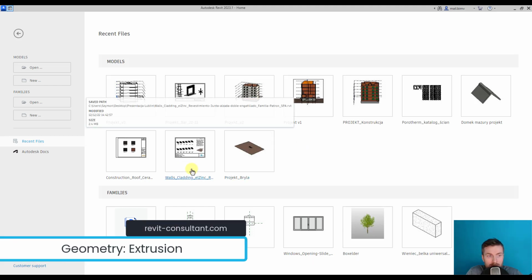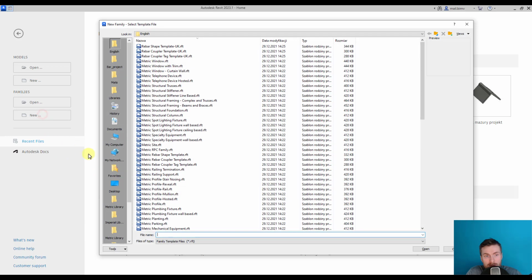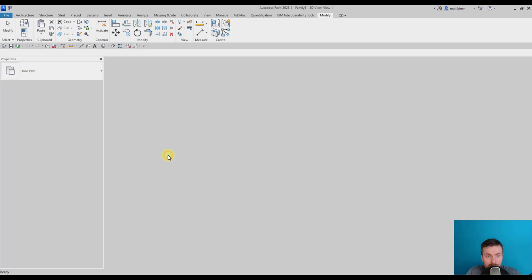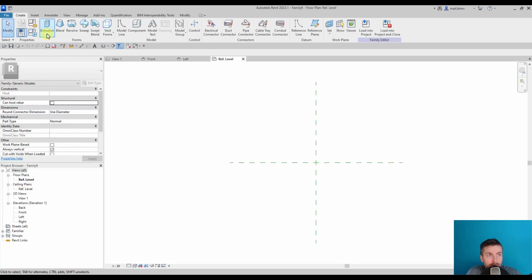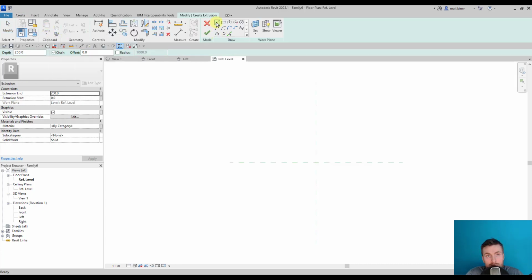In this lesson, we will step back for a second from the parameterization process and focus on modeling. So once again, I will go to New, Generic Model Template, and we will dive into this Forms tools.